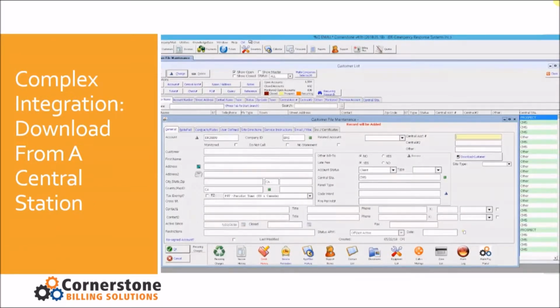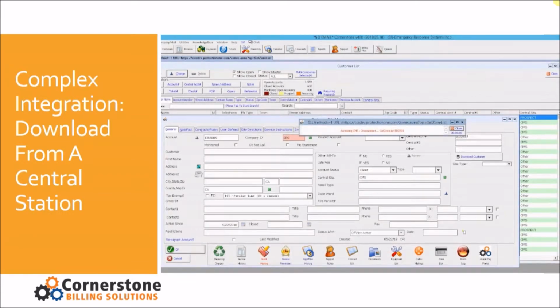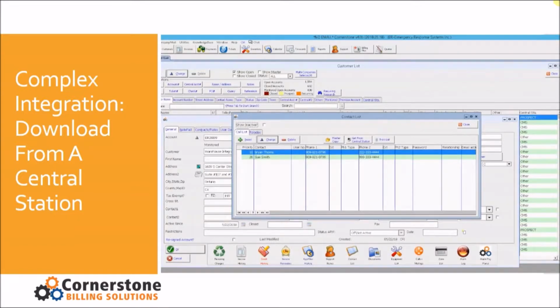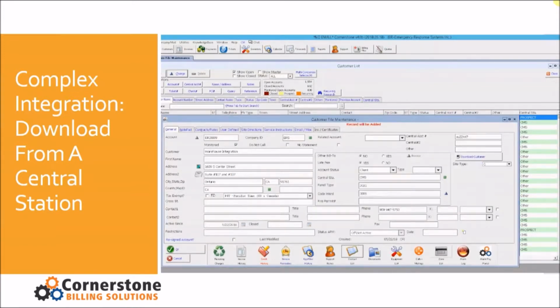So the second example, far more complex. This is a central station integration where the software user enters a CSID number, top right, and then downloads contacts and zones as well as the basic customer record. So you'll see here the download, and you'll see once that's finished, just takes a few seconds, being able to open then the contact list, a couple of contacts, and open up a zone list showing the zones for that particular installation. So that is very powerful.